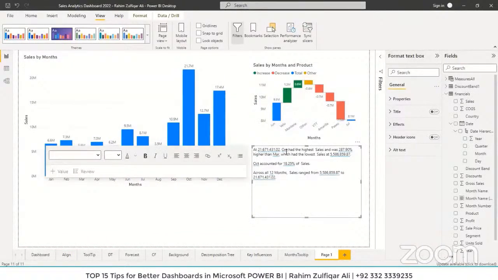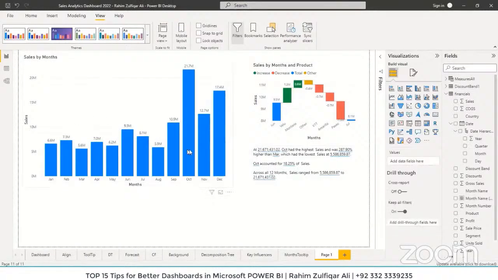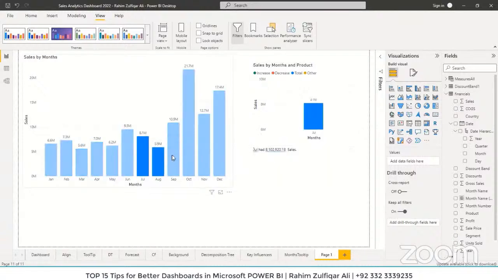At 21.6 million, October has the highest sales and was 287.9% higher than March. And March has the lowest sales of 5.5 million. October accounted for 18.25% of sales, which is 18% of the entire volume of these 12 months. And across all 12 months, sales has been from 5.5 million to 21 million. So we can see that the average is more than 5 million in each month, whereas the highest is 21.7, right?